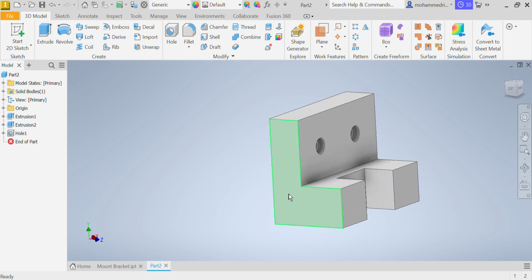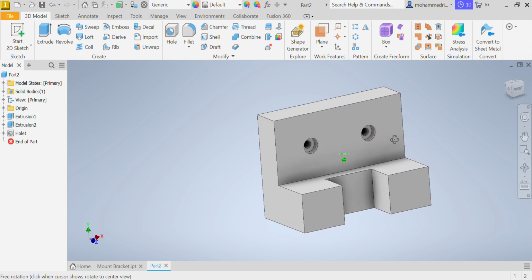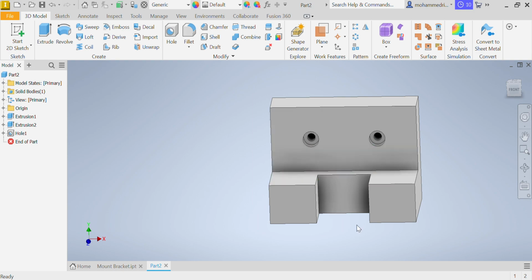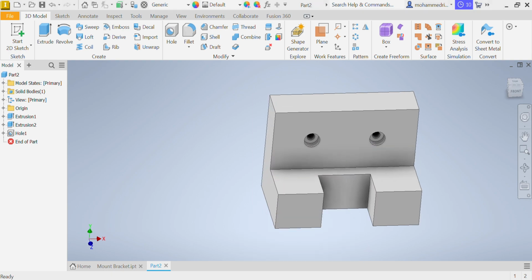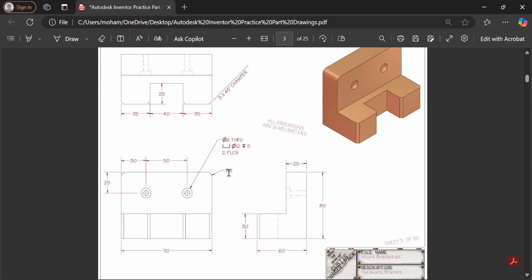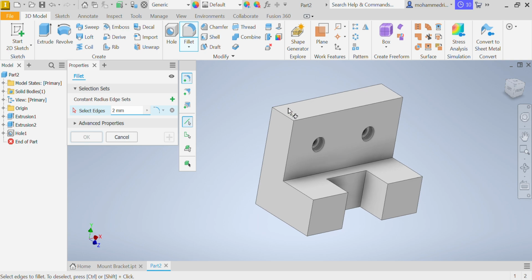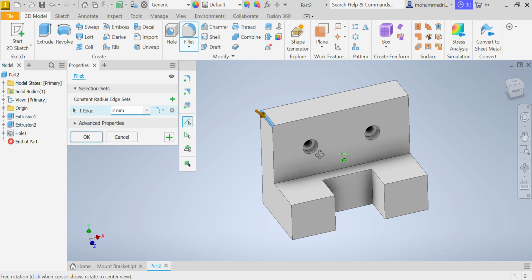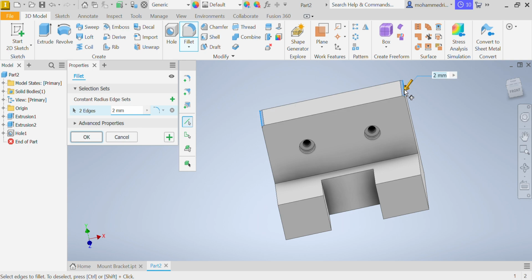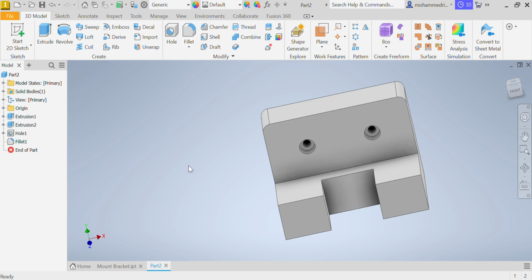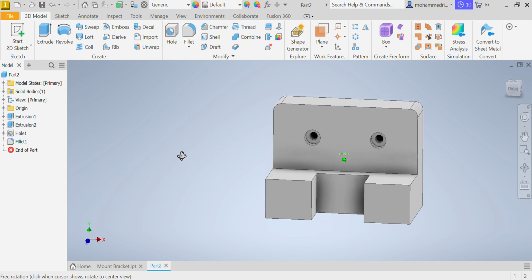So first this extrusion, and this extrusion. That is 3 steps are over. Now we have to give the detailing, that is chamfers and fillets. Fillet, there is R6 that has been mentioned here. So I will go to the fillet command, and I will hit this edge and this edge. I will select and I will type 6, and I will press OK. So the fillets have been created.